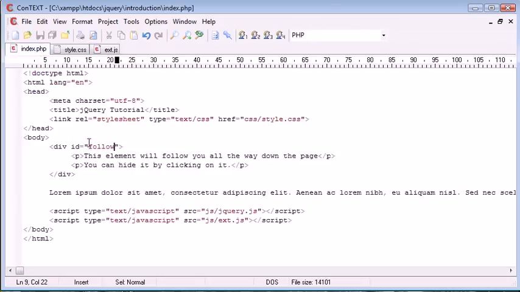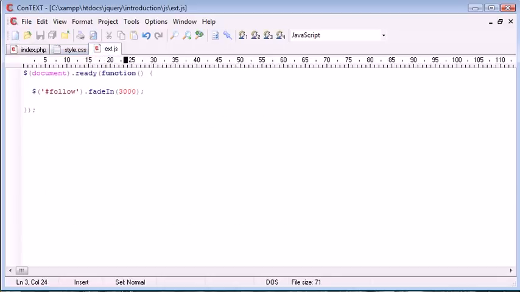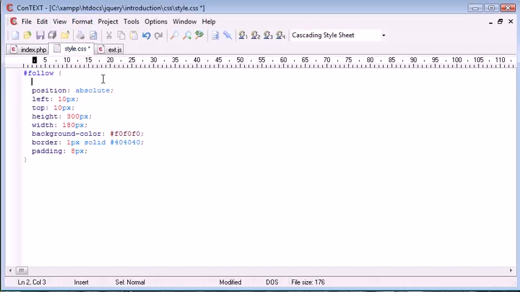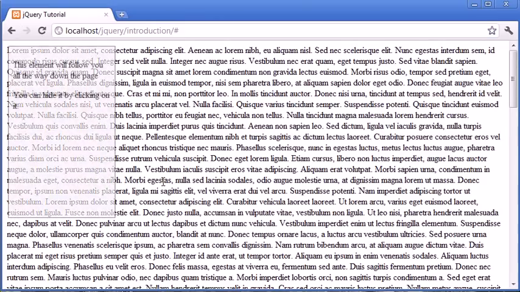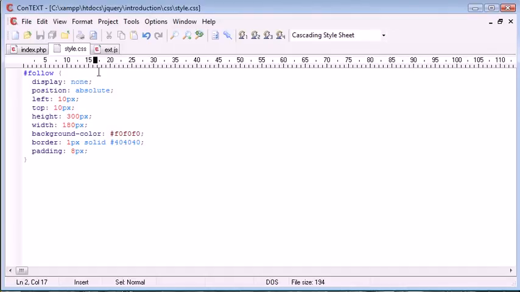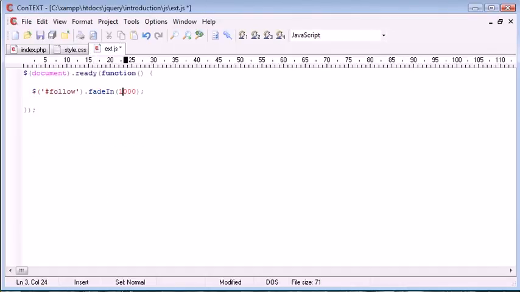Let's just check why this might be. Oh, okay, yeah, that's because we currently have the element shown already. So back to style.css, we want to say display none. And now when we refresh, you can see that will fade in over a period of 3 seconds. But we don't want it that far or that slow, so we'll just stick to 1 second.